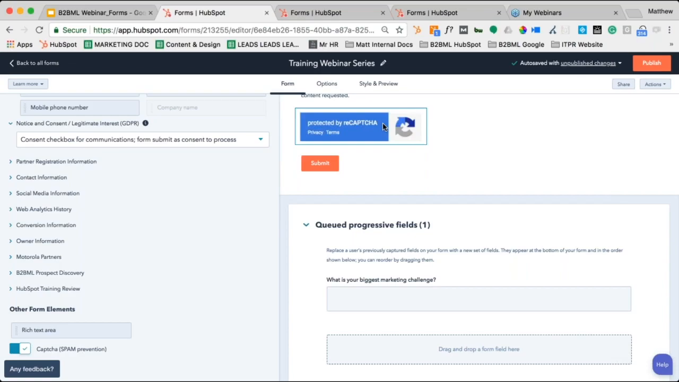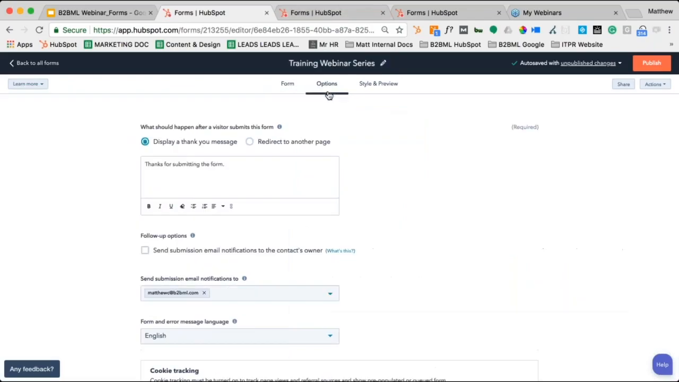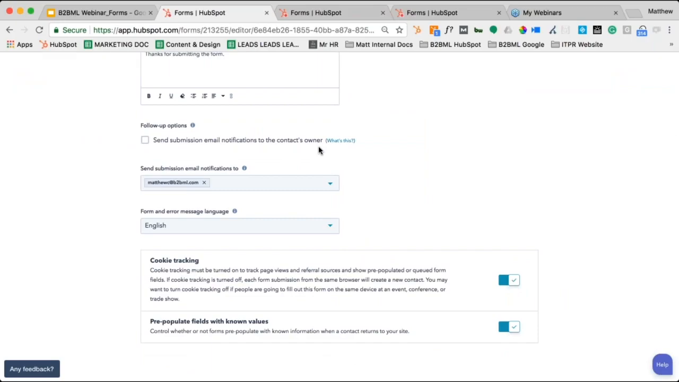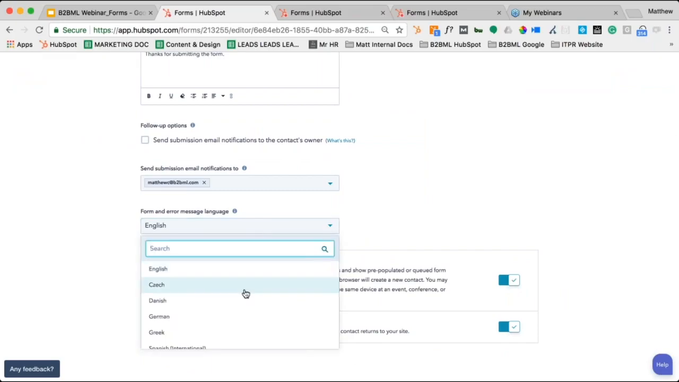If we go to options here, as we mentioned before, if you're working with the smart forms in different regions, you can set the form and error message language to a number of different languages. So if someone is filling out the form incorrectly, the error text that they see on the form will be in their own language, so they'll be able to understand exactly what's going wrong rather than trying to hit submit on the form and it just keeps popping up in an error language that they don't understand.